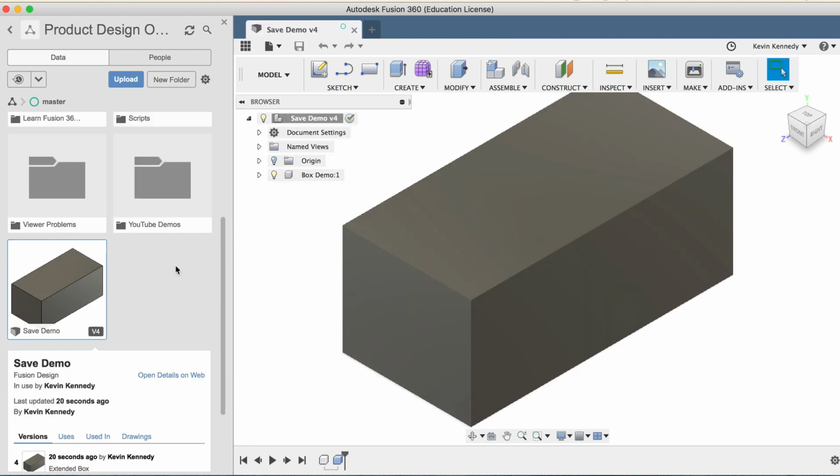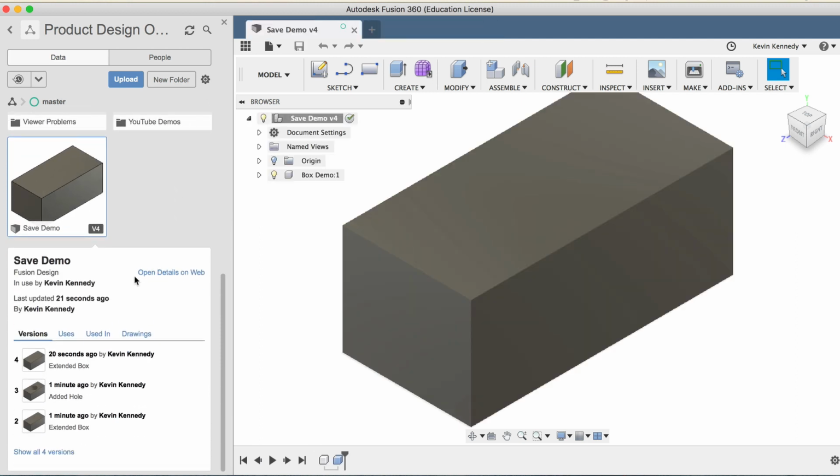By the end of this video, you'll know how to save different versions of your files and how to cache files for offline viewing in Fusion 360.